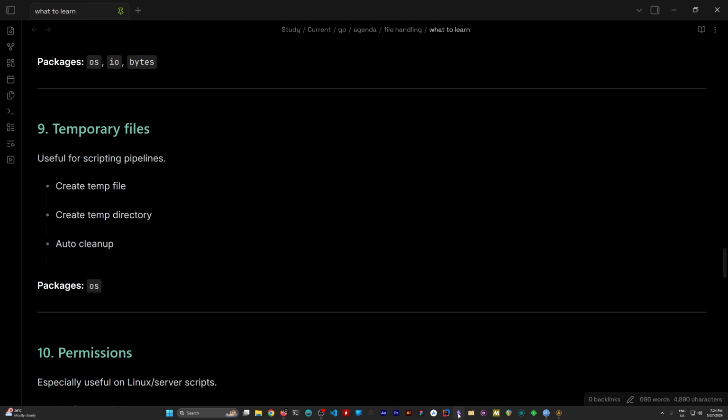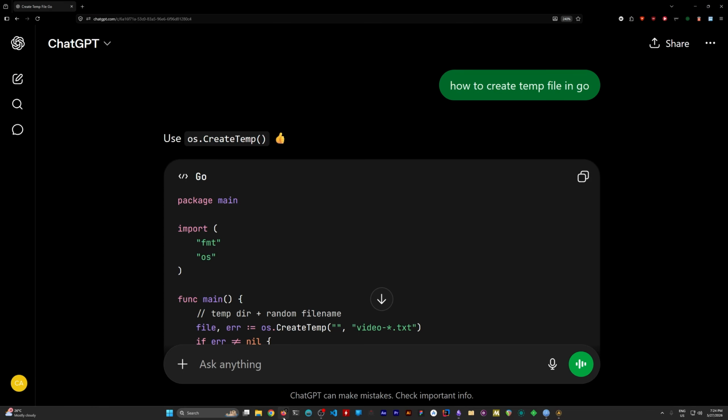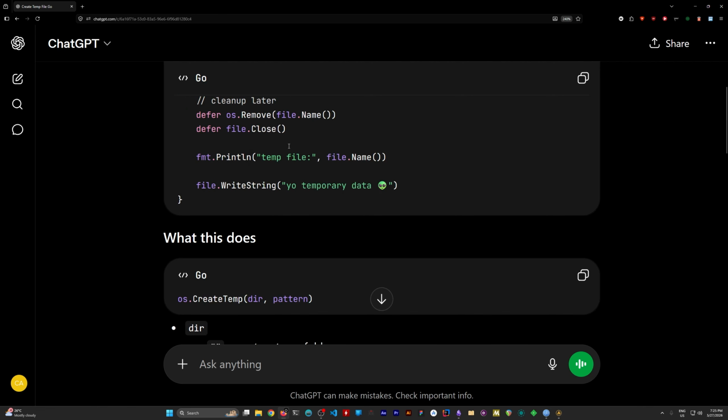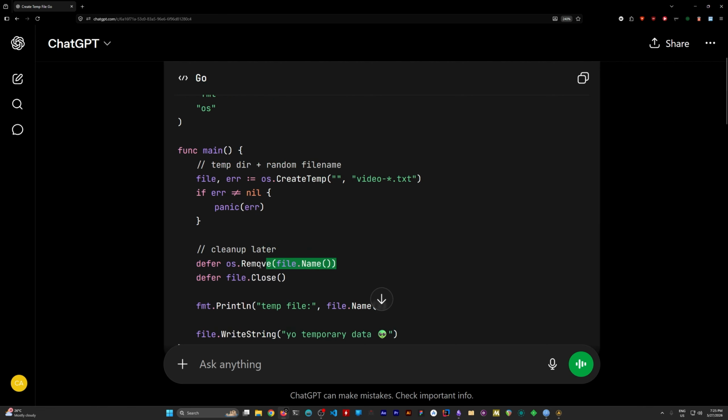Okay, in this video we're gonna learn how to create a temp file. To create a temp file we can use os.CreateTemp. So use os.CreateTemp and use an empty string first, then video, and use an asterisk and extension. Handle the error, delete the file, and close the file.